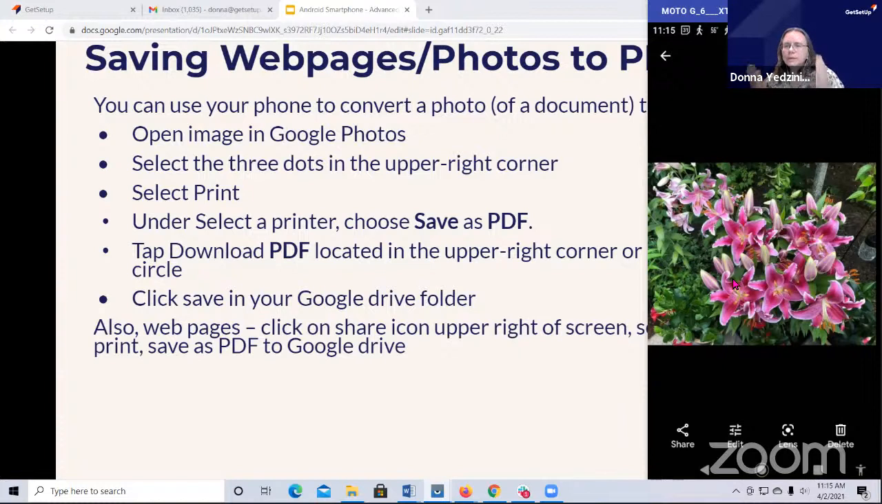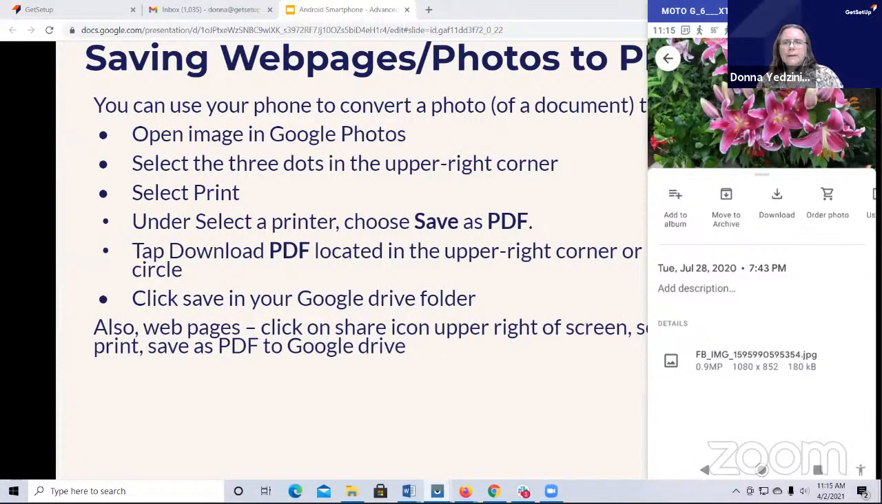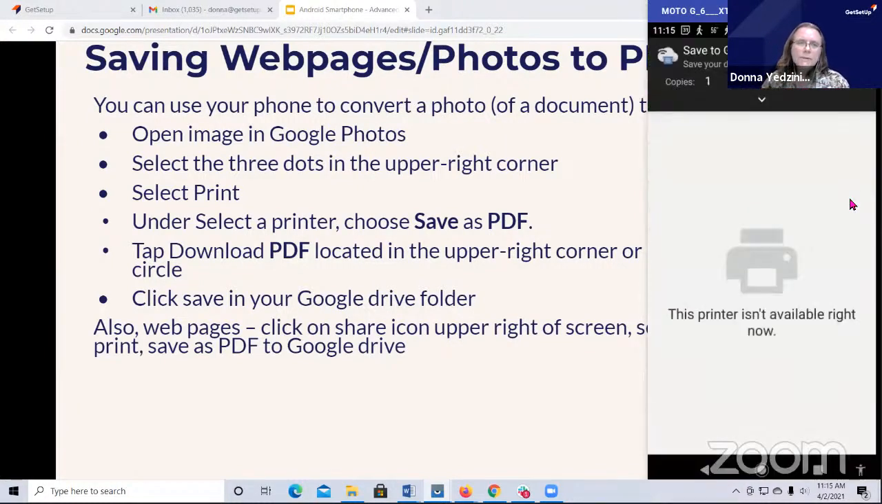So I would just open the photo, and this is going to be in Google Photos. You can do this in your gallery. Someone in this class figured out how to do it in there also. You go to your 3-dot menu in the upper right-hand corner. And then you're going to see the document or the photo above you, and this menu below the picture slides. You slide it with your finger to the left. And then you'll see print. So you select print.